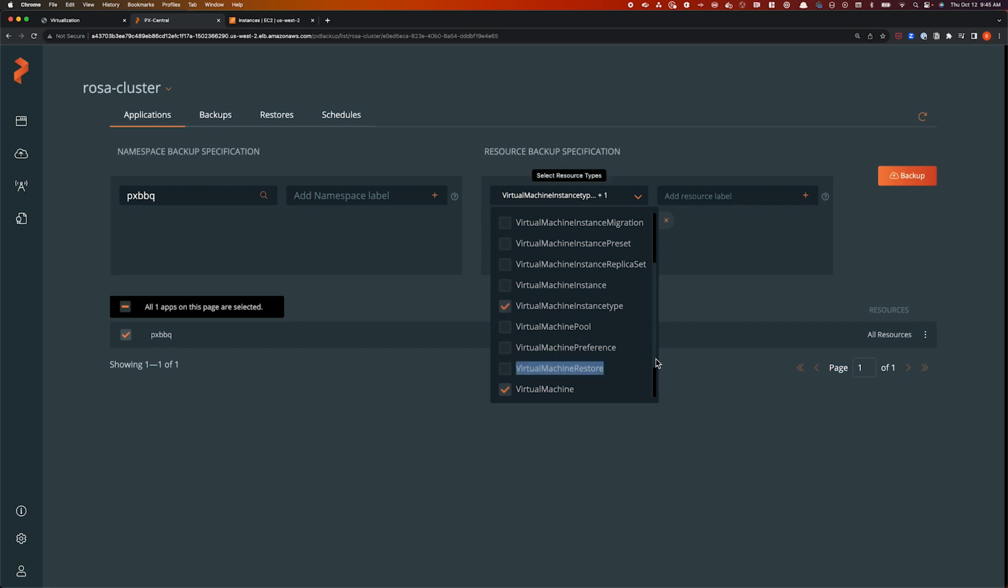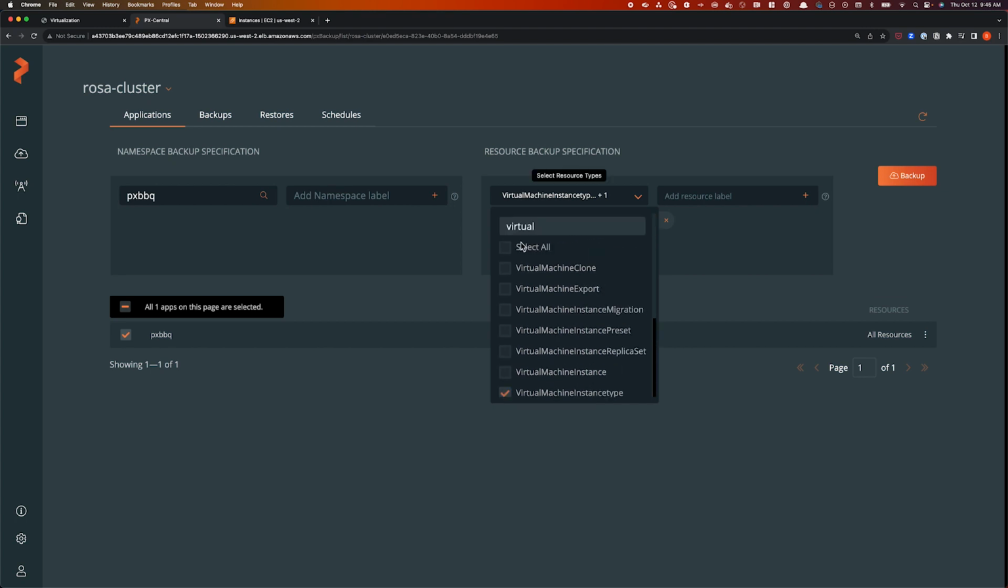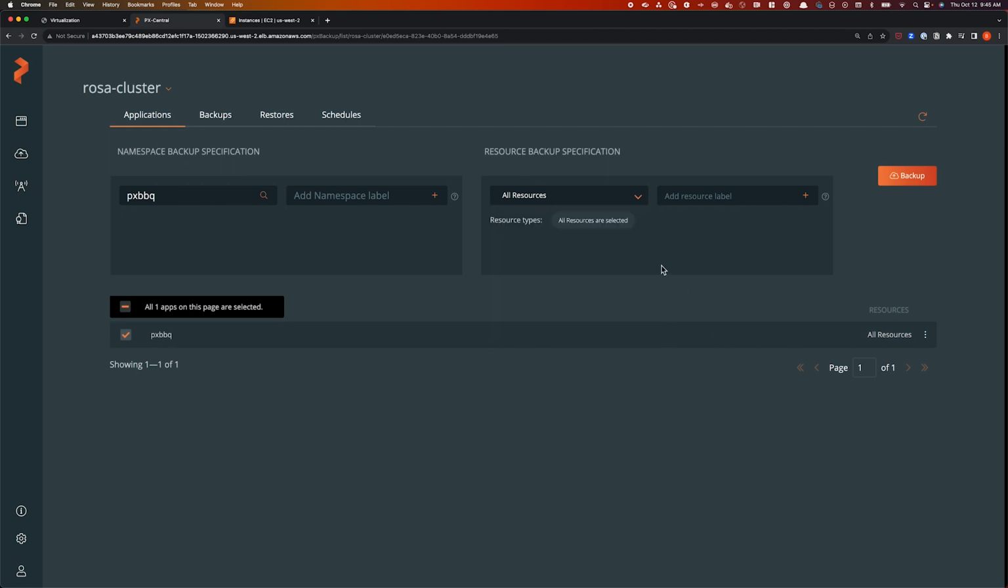But in our case, we want to back up not just the VMs, but everything that's running in that namespace. And that includes the persistent volume objects, the secrets, the service objects. So let's select all resources and hit the backup button.